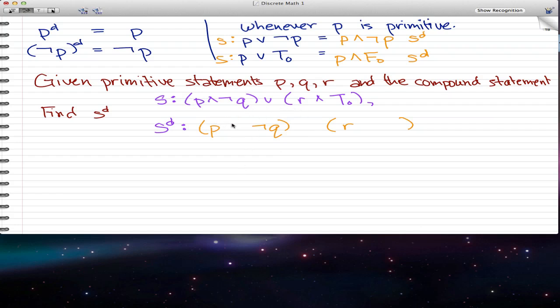So in this case, our dual of S is, well, that's an and, so we're getting an or here. That's an or, so we're getting an and here. That's an and, so we're getting an or, and that's true, so we're replacing it with a false. If that's what you got, then you're correct. You don't gotta worry about it because you're gonna do great on whatever your professor throws at you concerning duals. And that's all I want to teach you in this video.